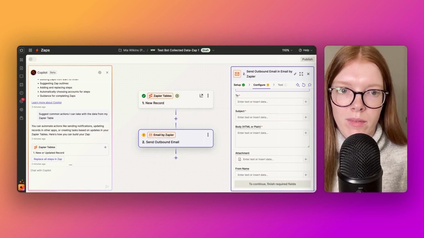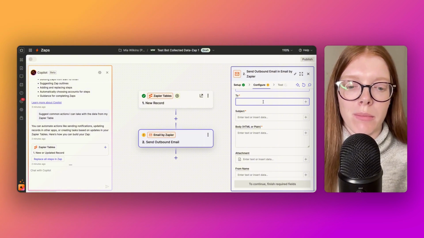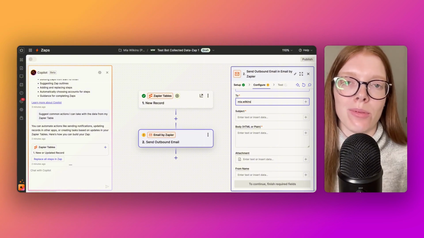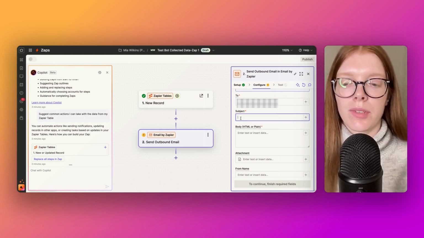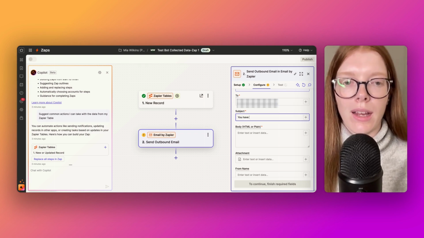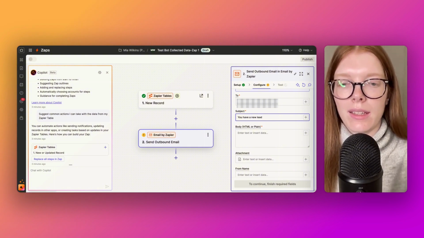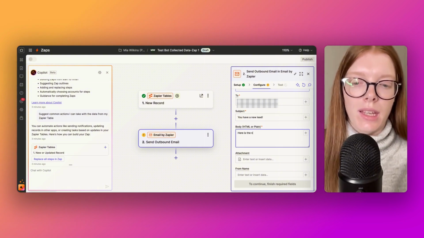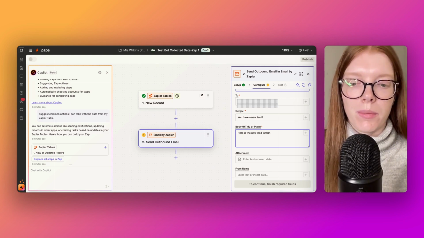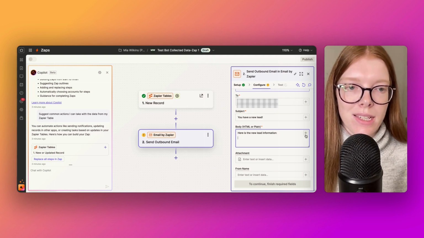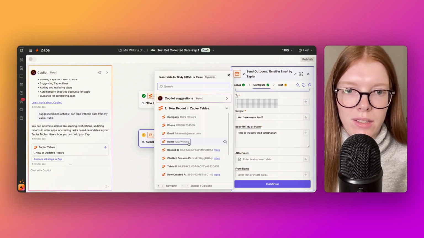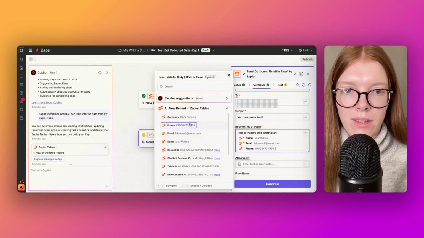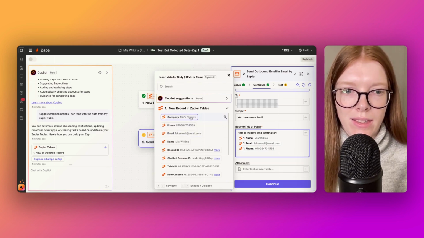We click continue. Now, for example purposes, I'm going to enter my own email address in here so that when we test the email, I will be able to receive the email. The subject line can be, "You have a new lead." And the email body can be, "Here is the new lead information." Then we can add the data collected in the test. So the name, new line, the email, new line, the phone, new line, and the company.